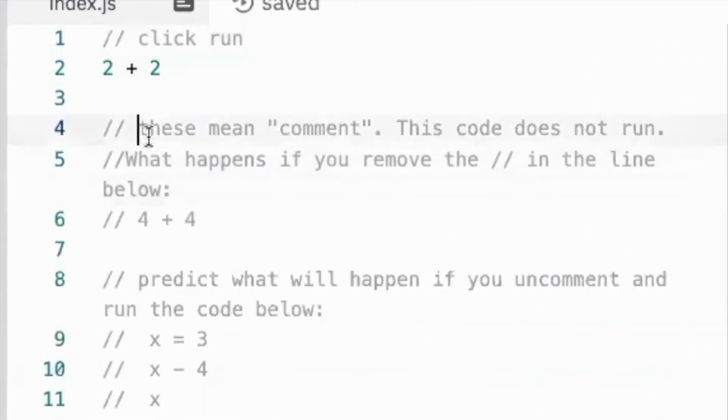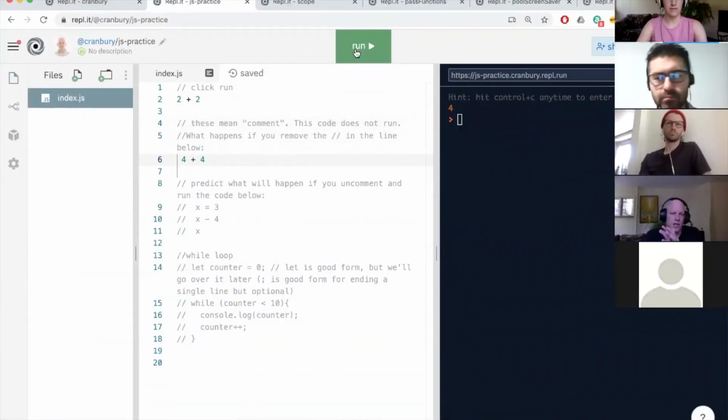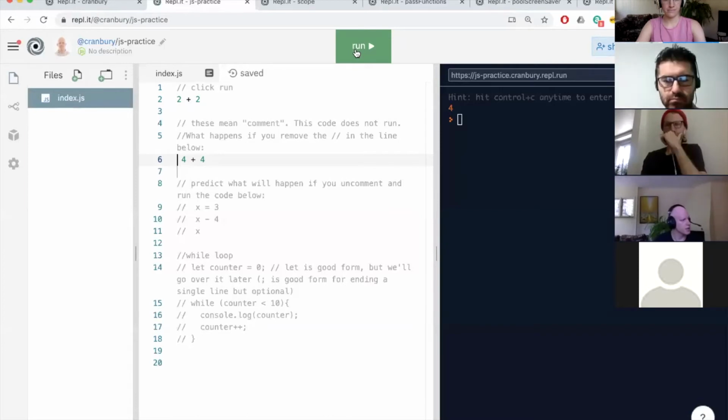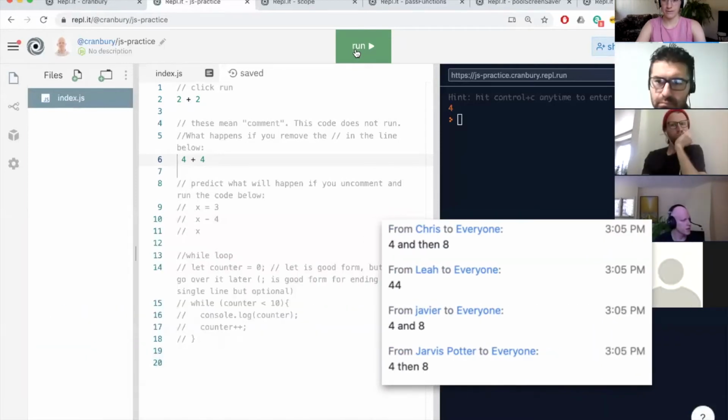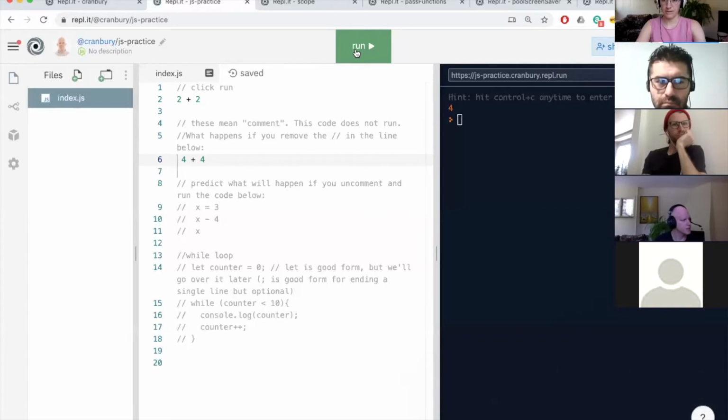If you're not familiar with JavaScript, we use these double slashes for single line comments. So we'll just start off with something simple. If I uncomment this and then I click run, what's going to happen on the right? Am I going to get 4 then 8, just 8, just 4? Please put your prediction in the chat. Chris says 4 then 8, Leah says 44, Javier says 4 and 8, 4 then 8 for Jarvis.